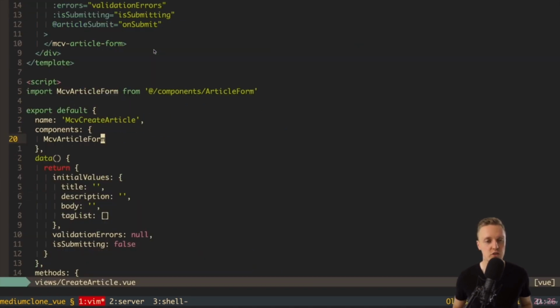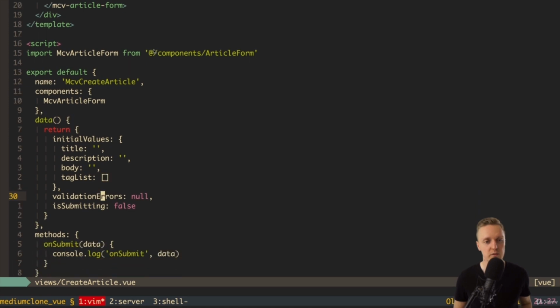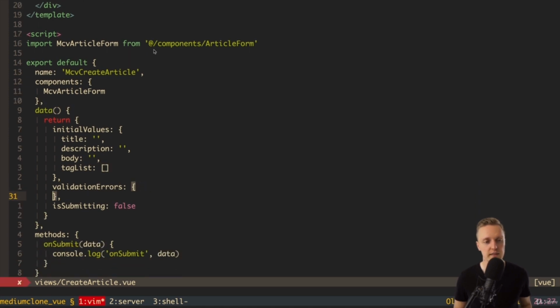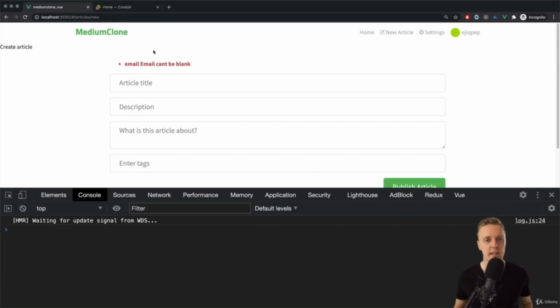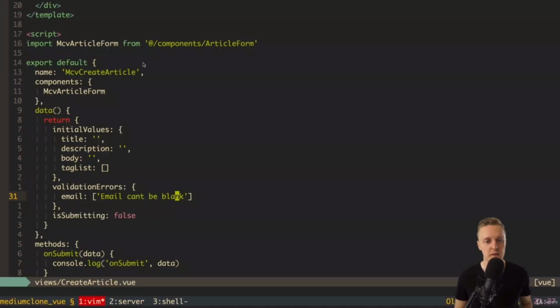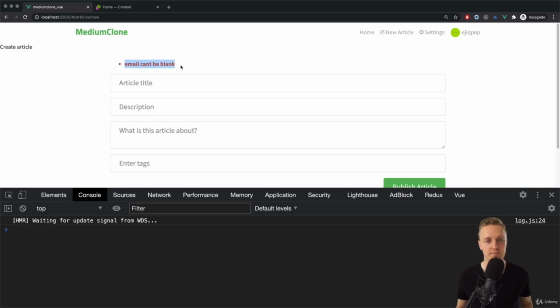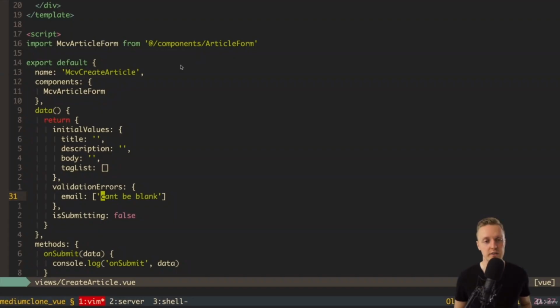So for this we need to jump in create article, and here where we have validation errors we can simply say that we have an object, and here is for example email, and we have here an array of strings, for example email can't be blank. And let's save this, and now as you can see we are getting this message. Of course here email is twice because the key should be used inside validation errors, and here normally from backend we just get can't be blank. So it is looking like this. So as you can see our validation errors are working.